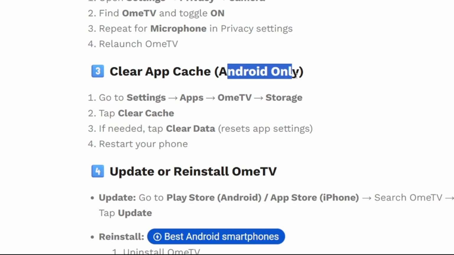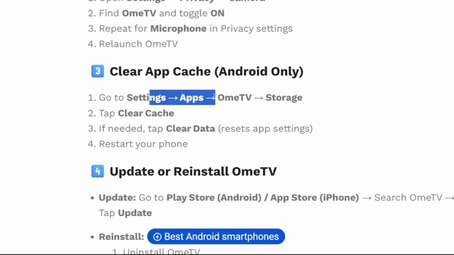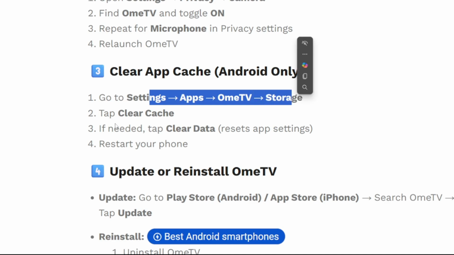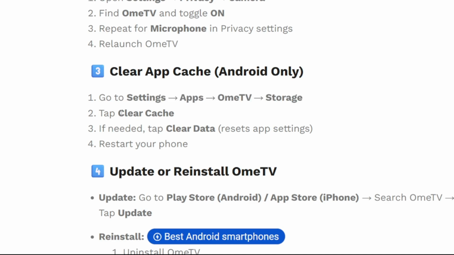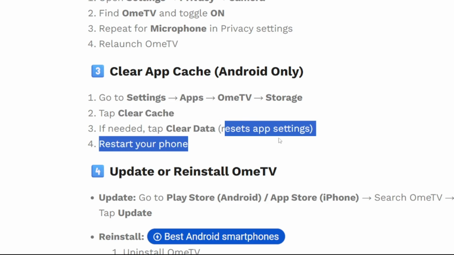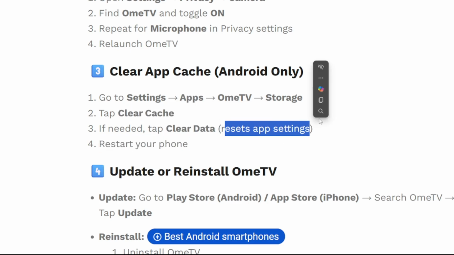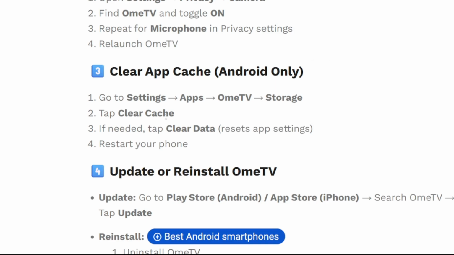The next option is to clear app cache. This is for Android only. You can go to settings, apps, Ometv, then it's storage, or wherever you find the clear cache option. So if needed, tap the clear data. It resets the app settings, so you're going to have to go and log in again. But you can restart your phone as well to see if the Ometv camera finally works.